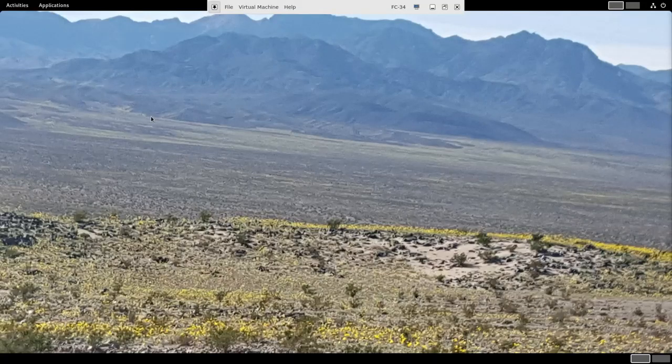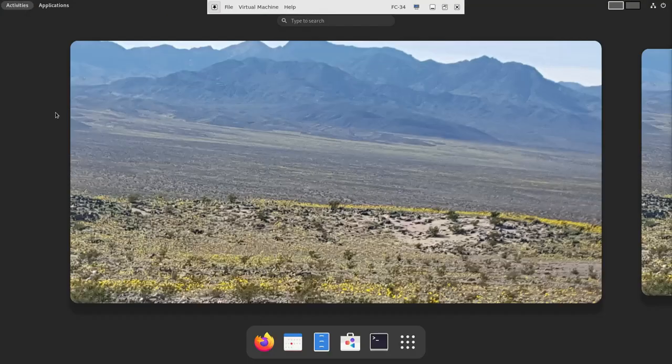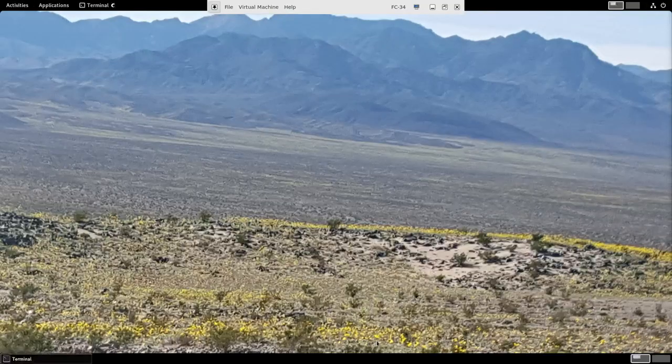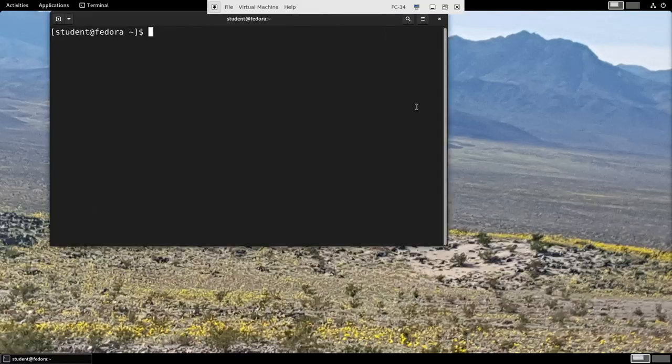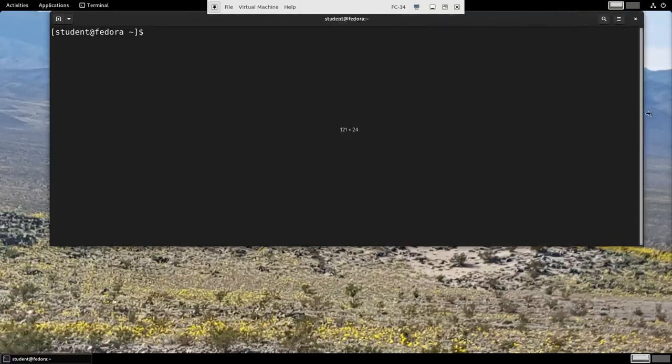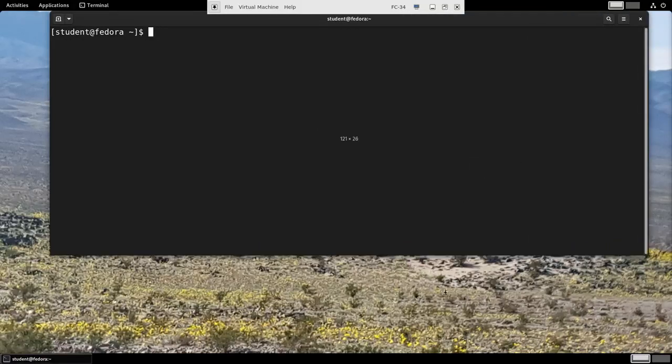Let's get some practice using DNF from the command line on a recent Fedora system. In order to do that, first I'll have to bring up the command line. I'll do that with Activities, and I'll click on the terminal icon at the bottom, and I've got a nice command line terminal. I'll make it a little bit bigger because the font's hard to see with the smaller fonts.